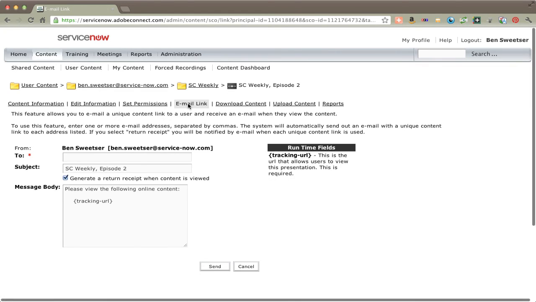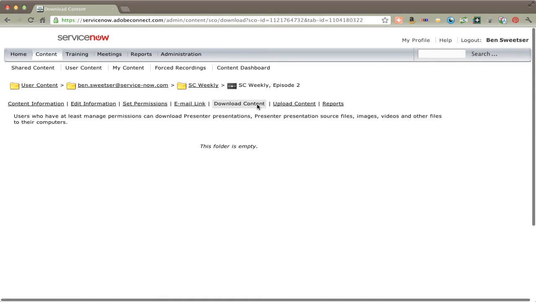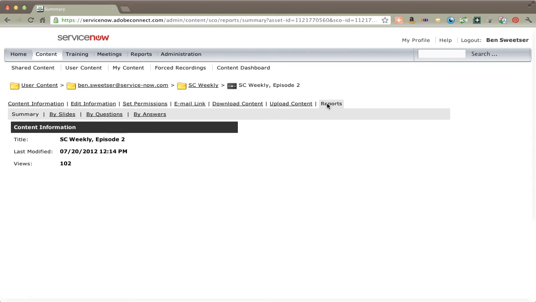We can email the link to somebody right from here. Download content I haven't tried, but the thing I like about this is we can now see a report. The great thing about this too is that it's retroactive. It doesn't start counting now that I've moved it over to this user content folder. It has been tracking this. There just wasn't any way to see it before.